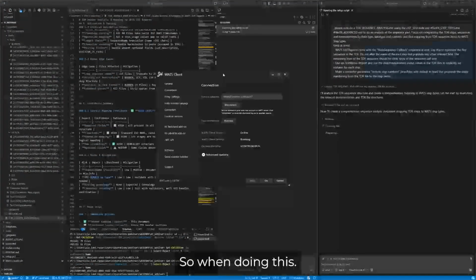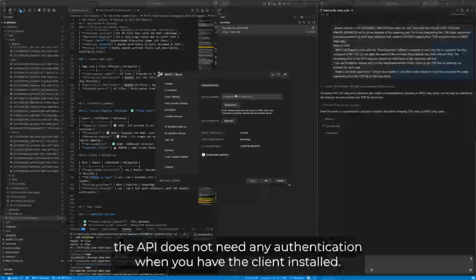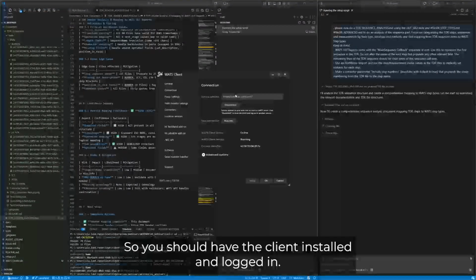So when doing this, being connected, so first, essentially, the WATS API does not need any authentication when you have the WATS client installed. So you should have the WATS client installed and logged in.